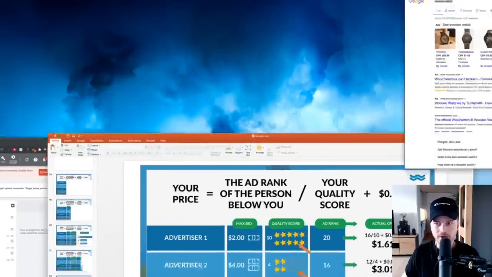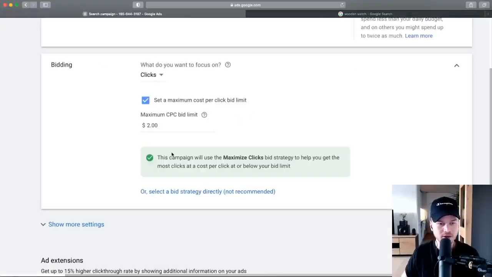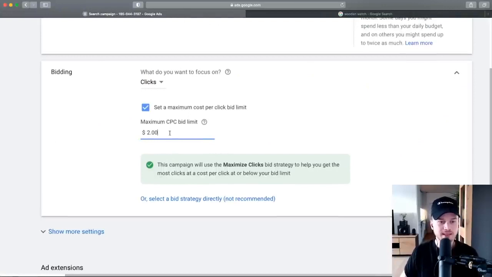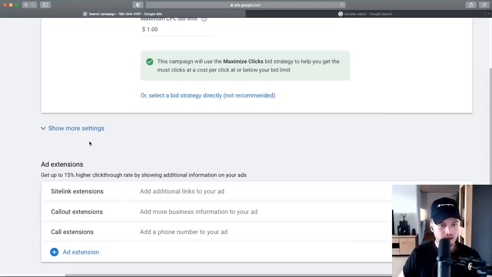Now let's move on to our Google Ads account. So now that you understand how bidding works, let's set our bid. Let's say our bid is, I would start out with like $1. This is a pretty good bid, depending also on what you're selling, but I'm going to start with $1. It doesn't mean it's going to spend $1, but it's just what you are willing to pay as a maximum.